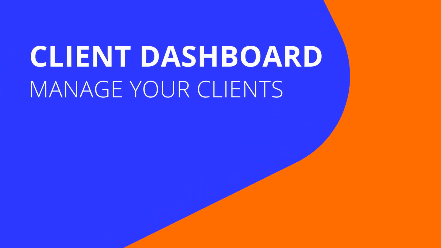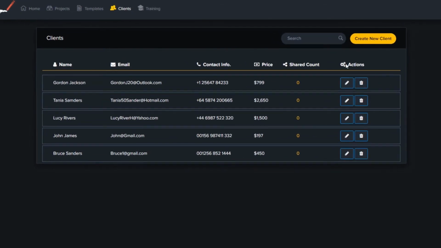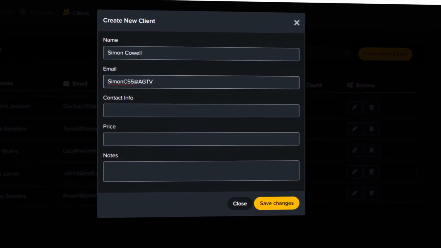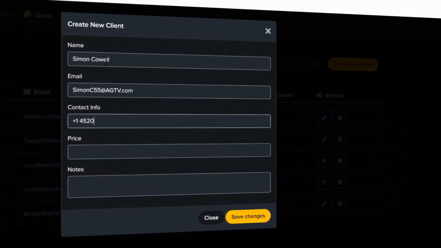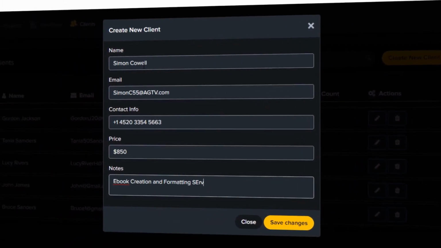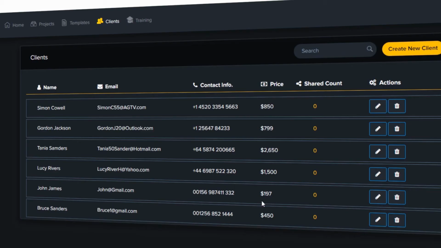Here's the client dashboard, so you can manage your clients. Let's say you're selling services to clients and making money. Let's just give you an example here. Enter in the name, email, contact number, price. This helps you track all your clients. So really great management dashboard.